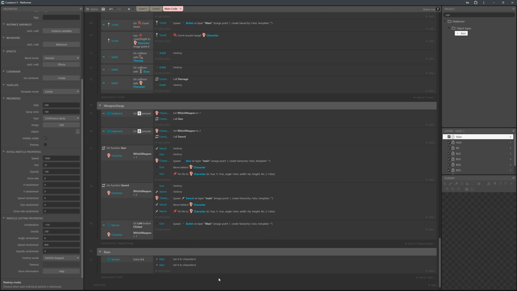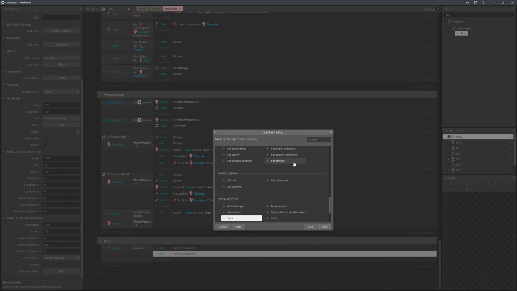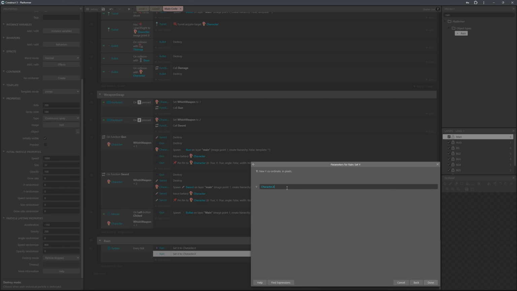We can just Ctrl+C and Ctrl+V this to duplicate it. And then we want to set the Y. So we're going to go back and set Y to character.y, and then we want to just minus this by a really high number so it's much higher above the character. So for this we could do something like 1000, or we'll try 1200 for now.